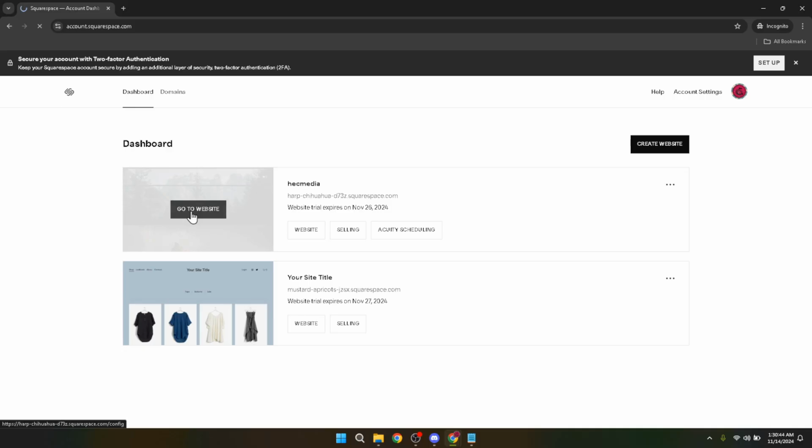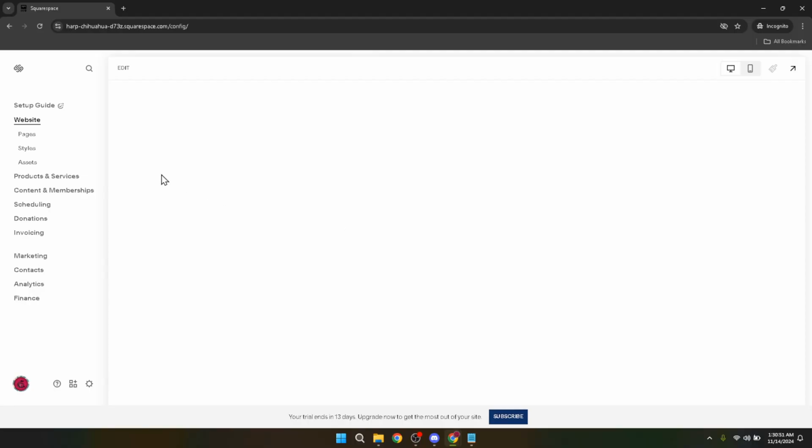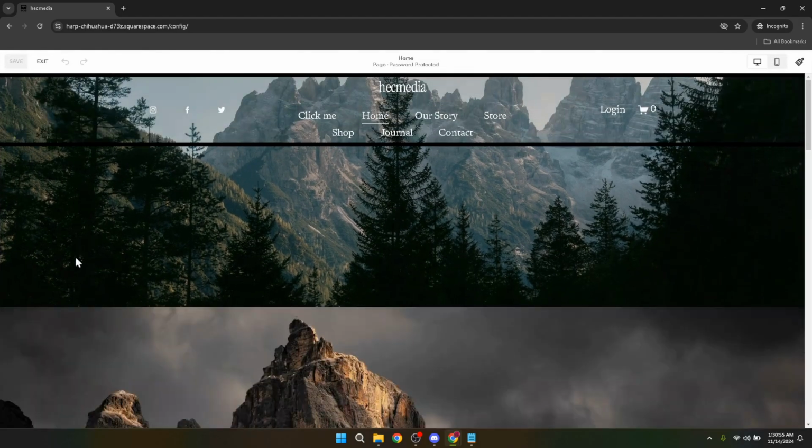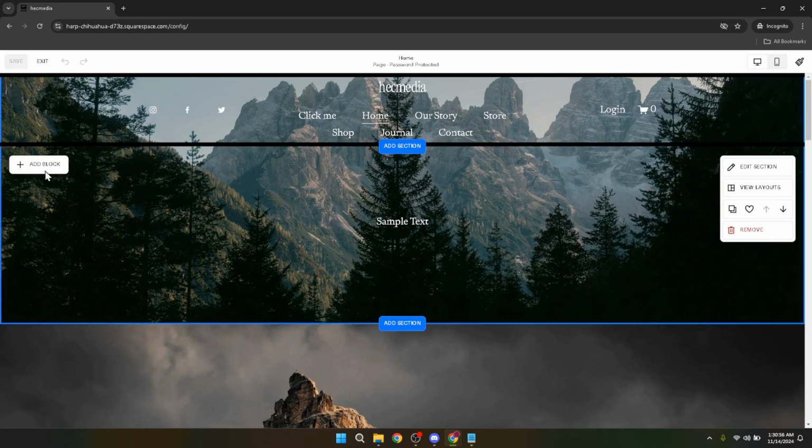Once on your site, the next step is to enter the editing mode. You can do this by selecting Edit from your site menu. This is where Squarespace really shines, offering a user-friendly interface that makes customizing your site a breeze. Now here's where we start to add new elements to your page. Look for the option to add block, which is usually represented by a plus sign.